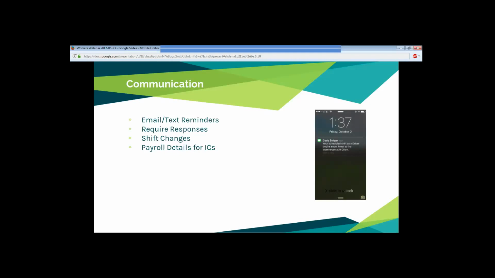But the shift changes one is really nice because it'll organize all the changes. It'll show shifts that they were removed from, shifts that they were added to, and then also any changes to shifts that they already knew about. So that's a really nice email, and you can test that out and see what you think of that, see what your workers think. But I think it's a pretty good way to do it.